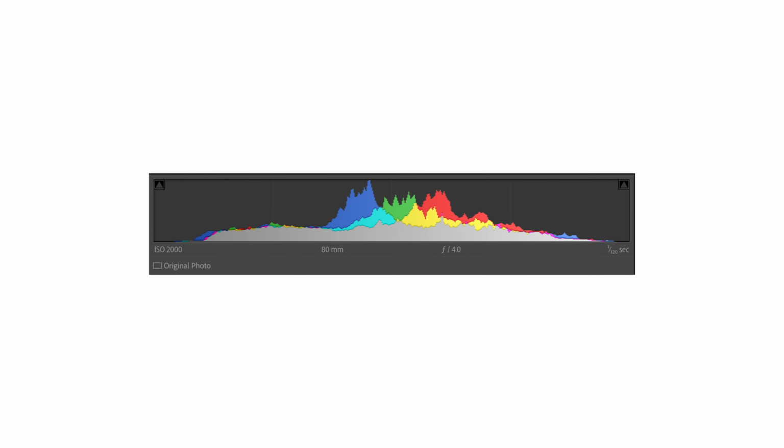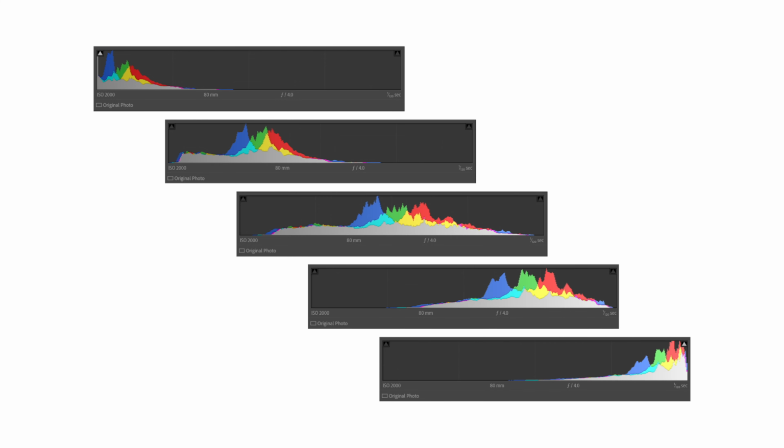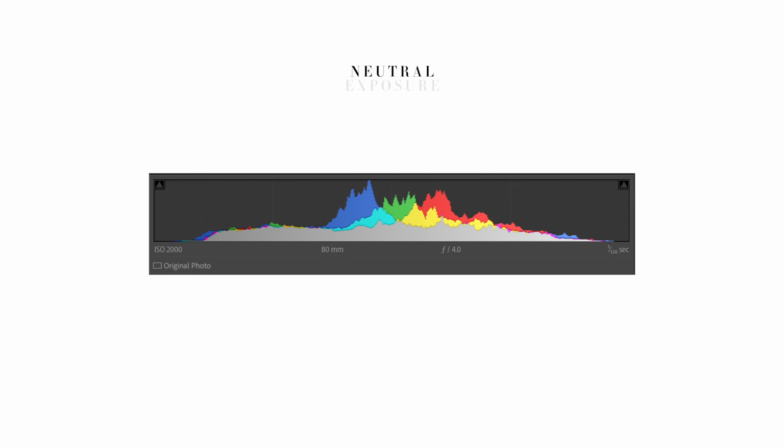Since the histogram is a graph, we can actually use the shape of that graph to tell us about how the light was captured in the photo. So there are 5 distinct histogram shapes that you can look out for that will tell you how the light was captured. First up, we have neutral exposure. Data stretches across the width of the histogram, with most of the data being captured in midtones and no loss of data in the blacks or whites. This will give the most flexibility when editing.